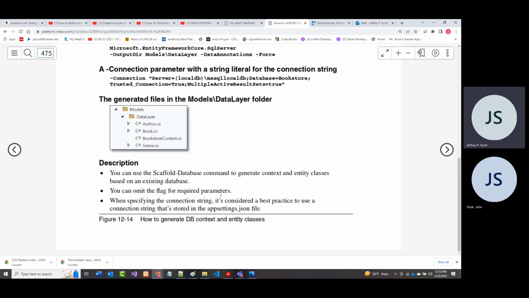So they mention here, when you use this scaffold database command, it will generate the context file for you and the necessary entity classes based on your database. All right. Now it says when you specify the connection string, it's best to use the connection string that's stored in appsettings.json. All right.